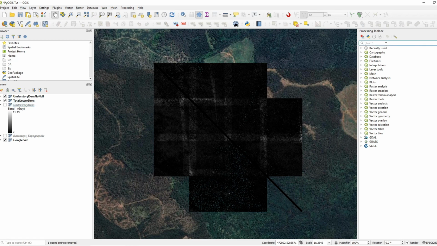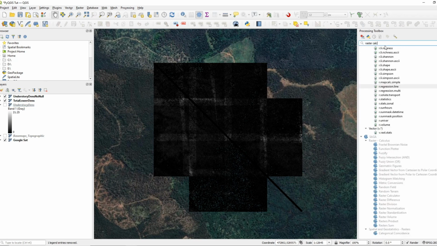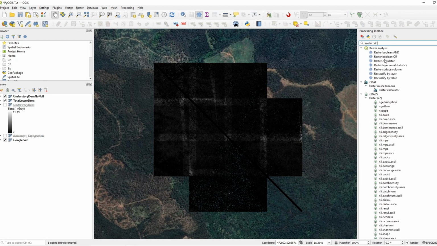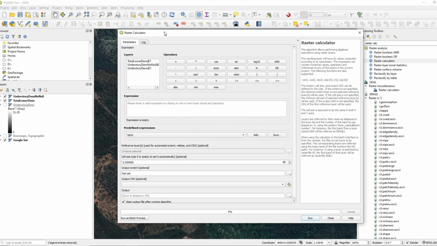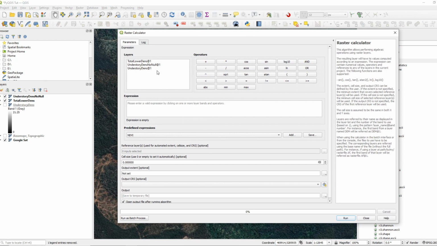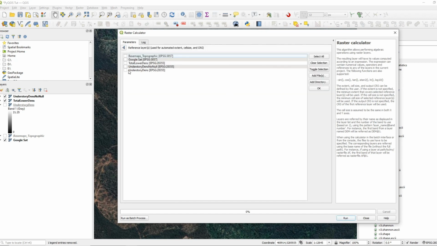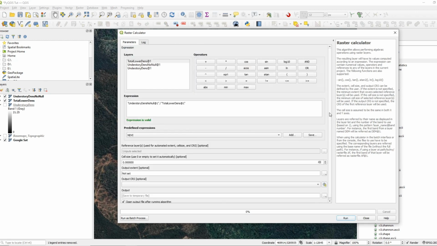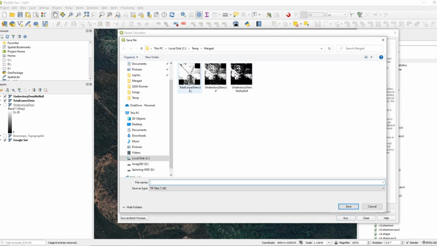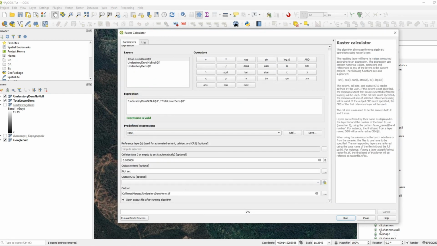Now, let's use a Raster Calculator. Just the regular QGIS Raster Calculator. To calculate my vegetation density here, I'm going to go understory density divided by total lower density. For a reference layer, I'm going to use the no null understory density. And for the output, I'm going to put it here as understory density norm, for normalized. And let's run this.